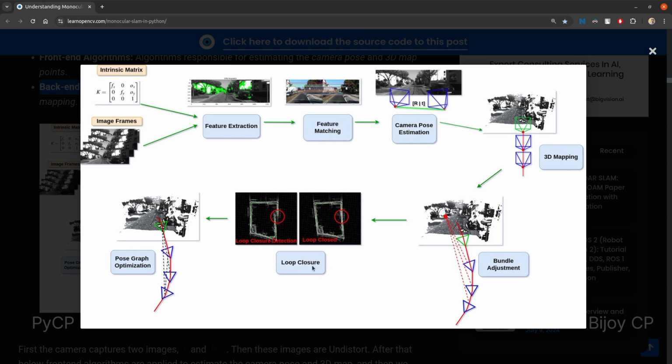In those situations, we identify the previously visited locations using methods like bag of words or place recognition techniques. The loop closure detection information is later sent to pose graph optimization. Pose graph optimization adjusts the entire trajectory and map, which helps to maintain global consistency.